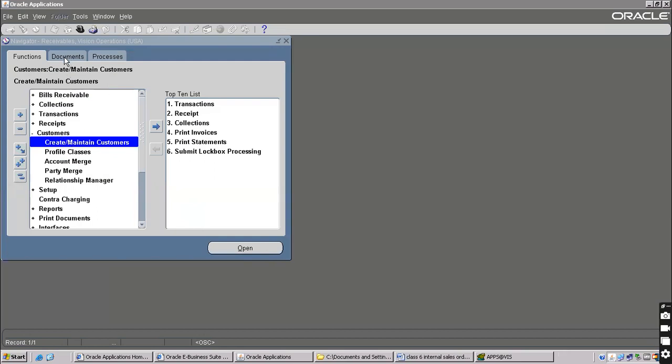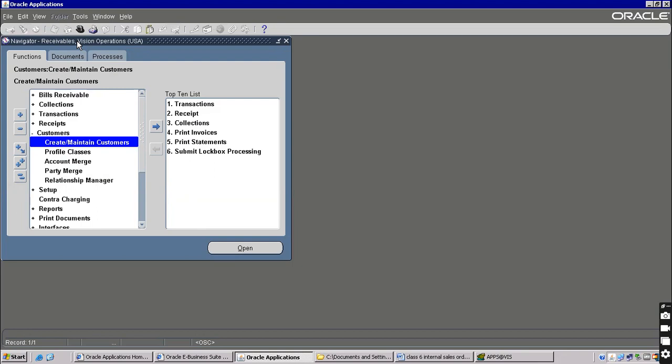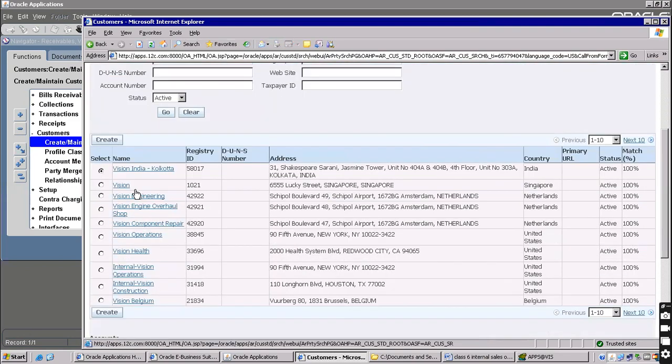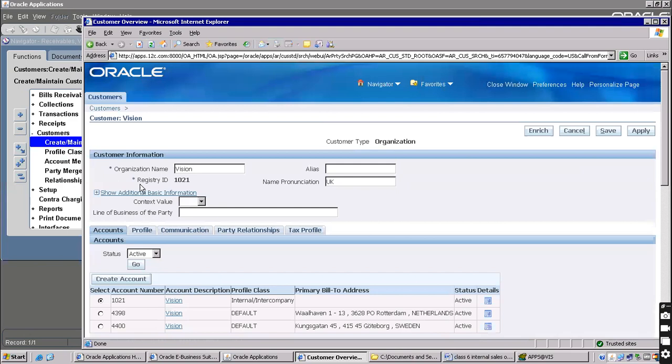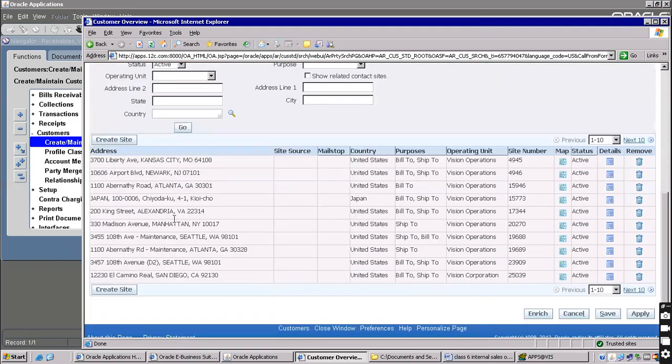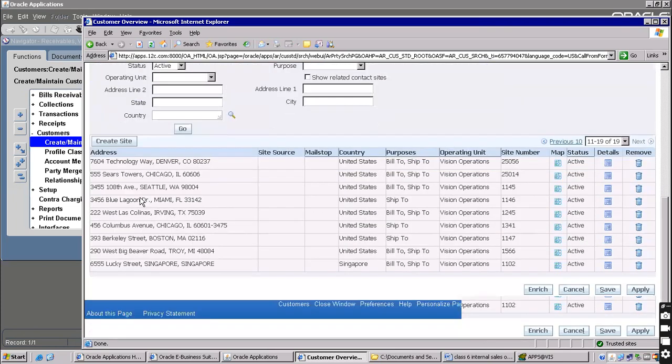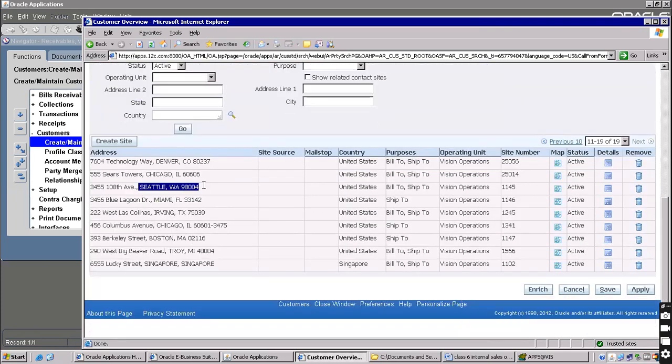So can we see again? Navigation in the receivable module: customers, create or maintain customers. Only one customer I am taking, that is Vision by default. Click on go. Select this Vision. Then after that, what do I need to select? Alexandria is not our location. Atlanta is not our location. So what is our location? Seattle. This is the location in America, or your inventory organization name. Details.